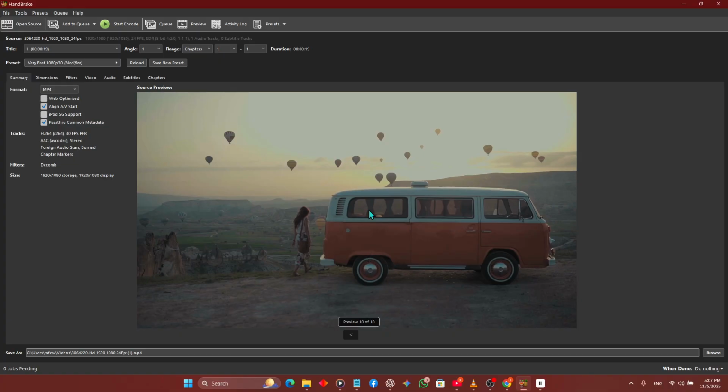You've just learned how to convert any video into MP4 using Handbrake. It's simple, reliable, and ensures your videos stay high quality while remaining compatible with nearly every platform.